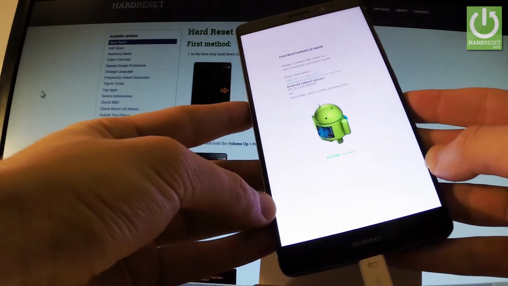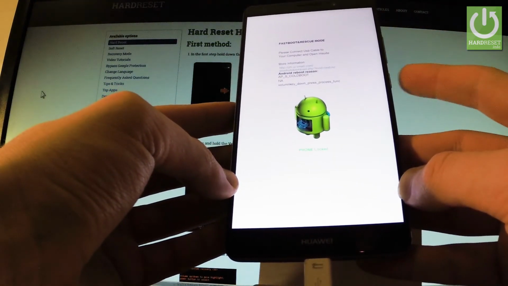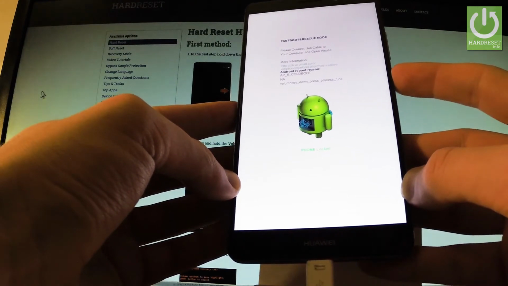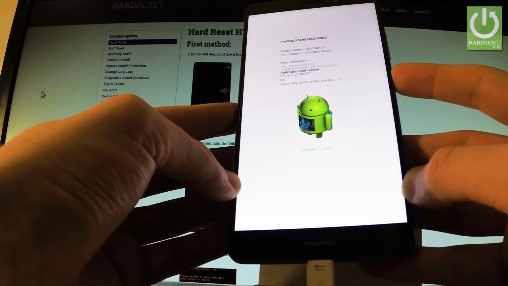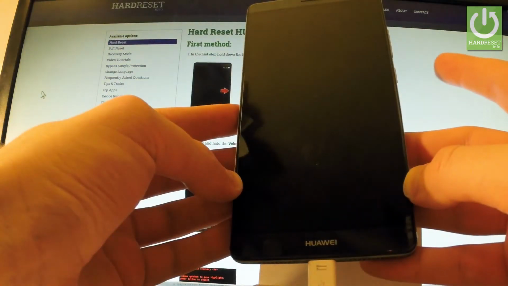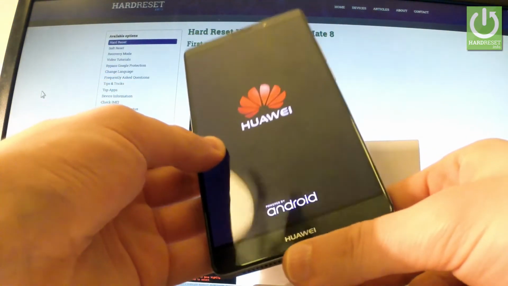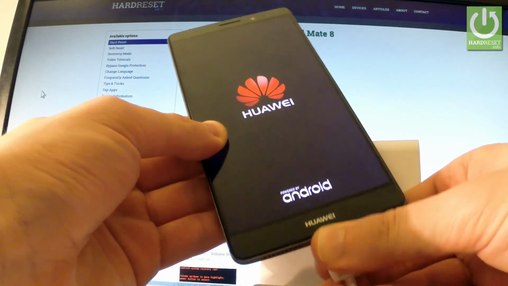Now you can use the following mode or you can simply quit it by long pressing power key. So let me show you. Keep holding power and release power as soon as phone goes black. Now the device is resetting and rebooting. You can disconnect your phone with your PC.